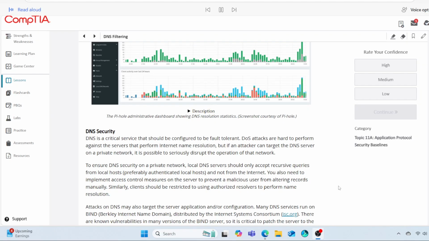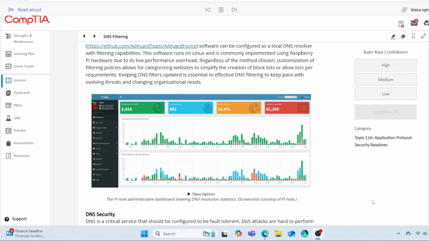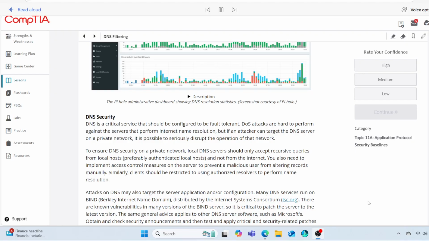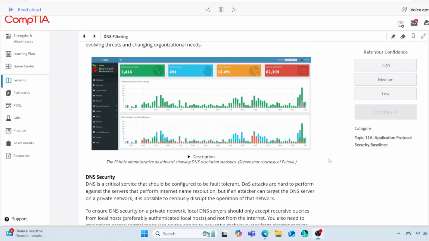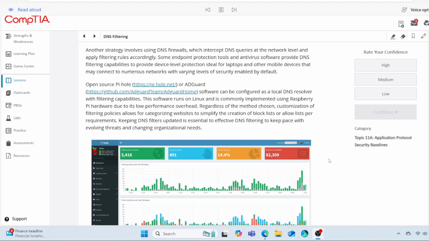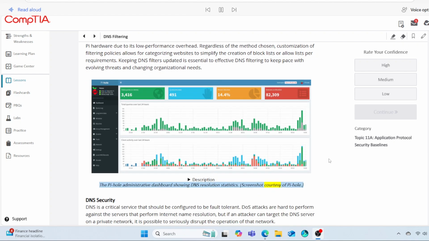Description. Status is displayed at the top left. Dashboard option is selected from the options in the left pane. The dashboard displays total queries, 5 clients, 3,416, queries blocked, 491, % blocked, 14.4%, and domains on block list, 82,309. Two vertical bar graphs are titled total queries over last 24 hours and client activity over last 24 hours. The Pi-hole administrative dashboard showing DNS resolution statistics. Screenshot courtesy of Pi-hole.